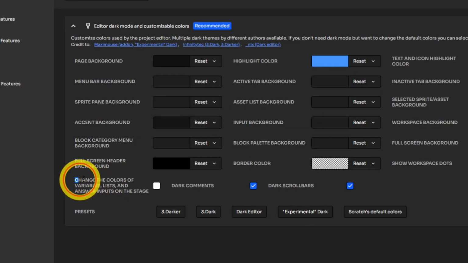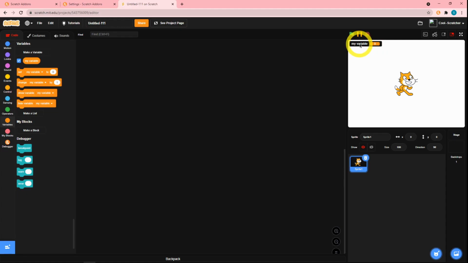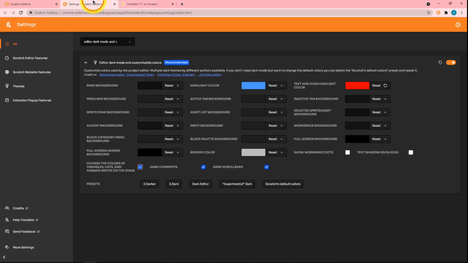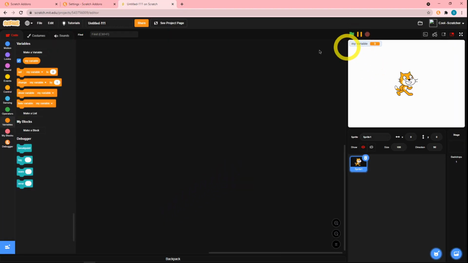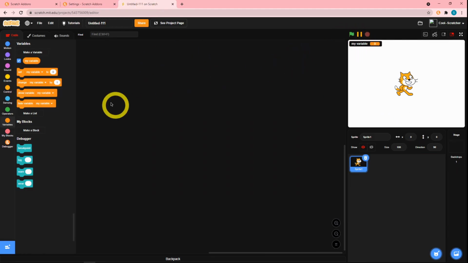In the editor dark mode and customizable colors add-on, there are a few new options. Over here, it says change the colors of variables, lists, and answer inputs on the stage. So let's click this, and as you can see, this has changed. I guess that's in the dark mode, but if we actually disable this, it looks completely normal. If we re-enable this, it looks dark, matching the theme.